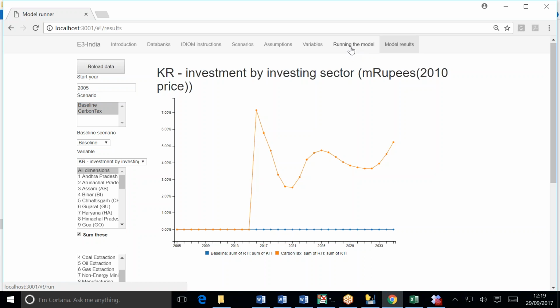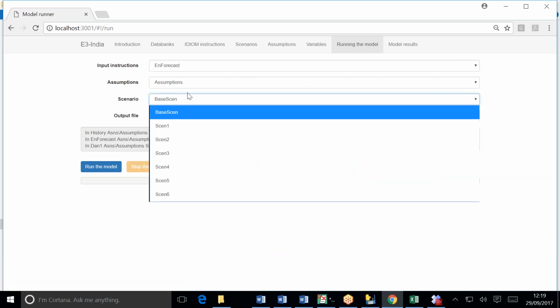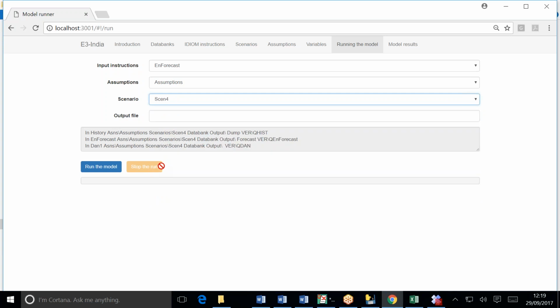Otherwise, yeah, if you're already there, you can set that to run in the background. The other run I was going to show you was the same carbon tax scenario, 400 rupee per ton of carbon, but with revenue recycling that's automatically set to reduce income tax, and that is in the file cost scenario 4.